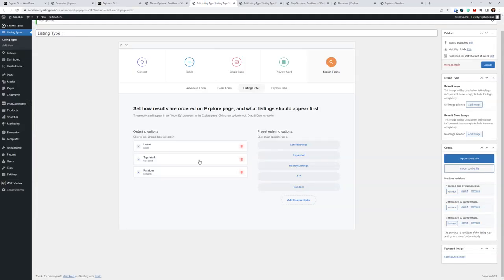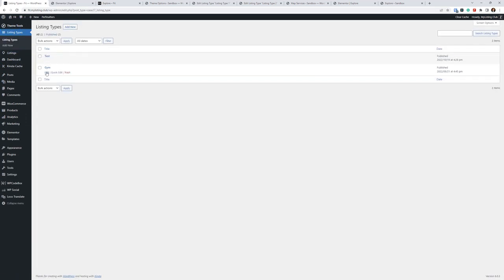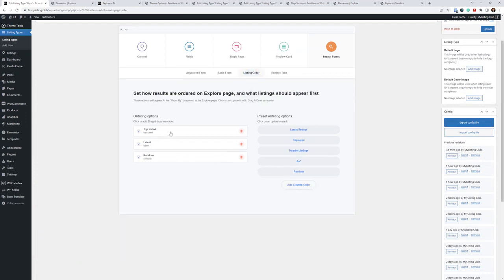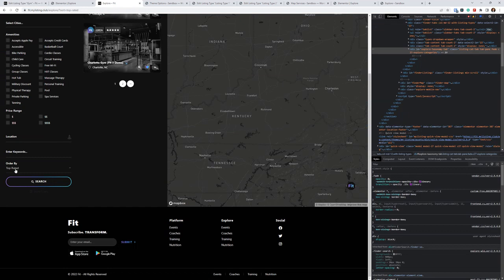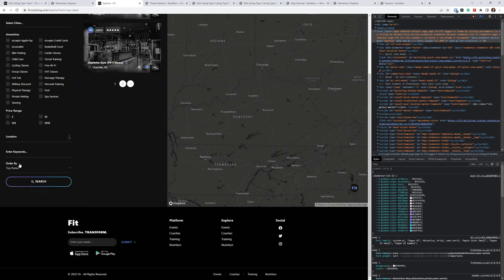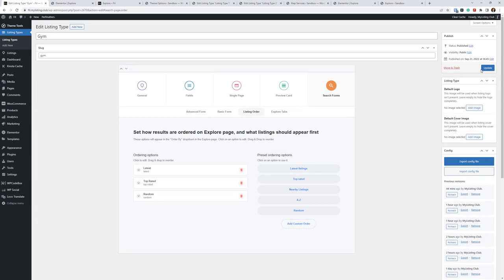So that's what you define in here, how these different ordering options work. And you can move these. If you want top rated to be the default choice, you can do that. So let's go ahead and do that. Go to our listing type here, listing order. So we're going to change this from top rated to latest. As we see here, let's refresh the page before we save our changes. It defaults to top rated, but we're going to change this to latest. Okay.